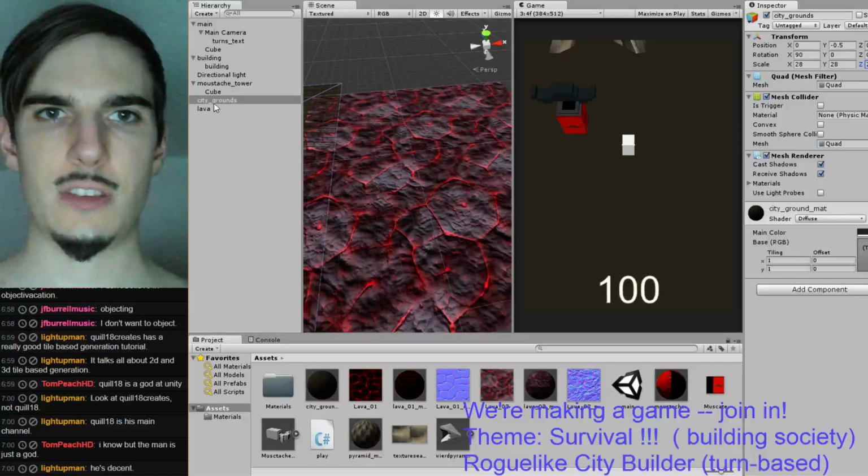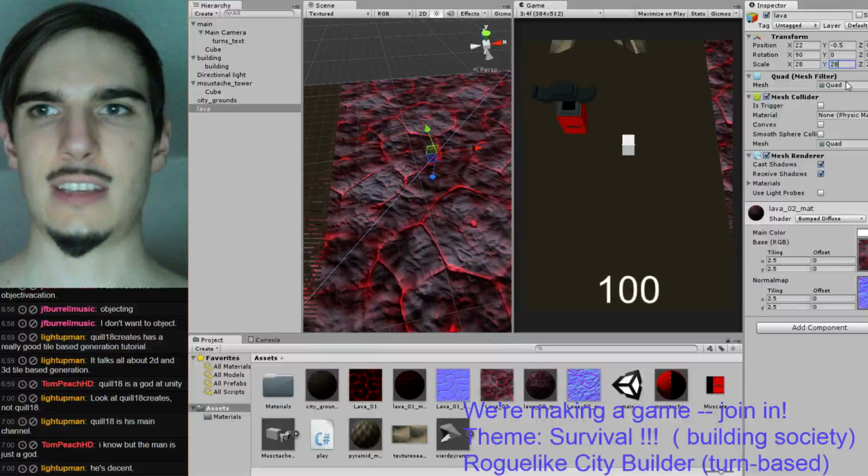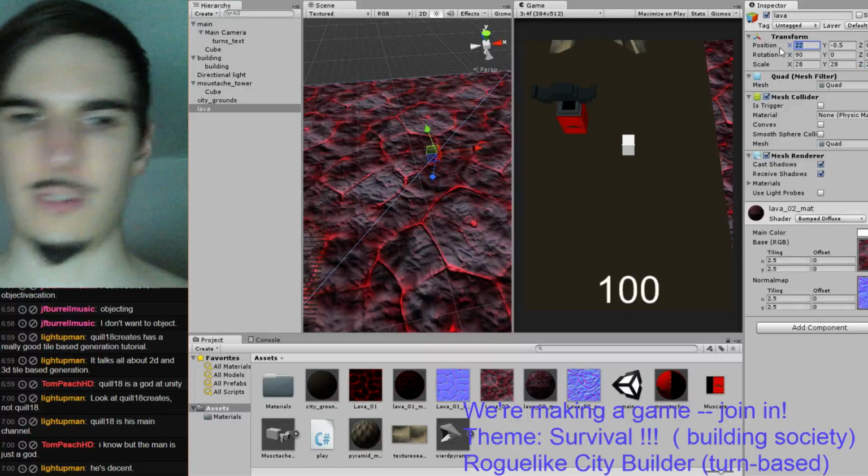And then same with the lava. Oh, sorry, because I could have done both at the same time. 28 by 28 by 28. And then, oh yeah, move it also over to 28.